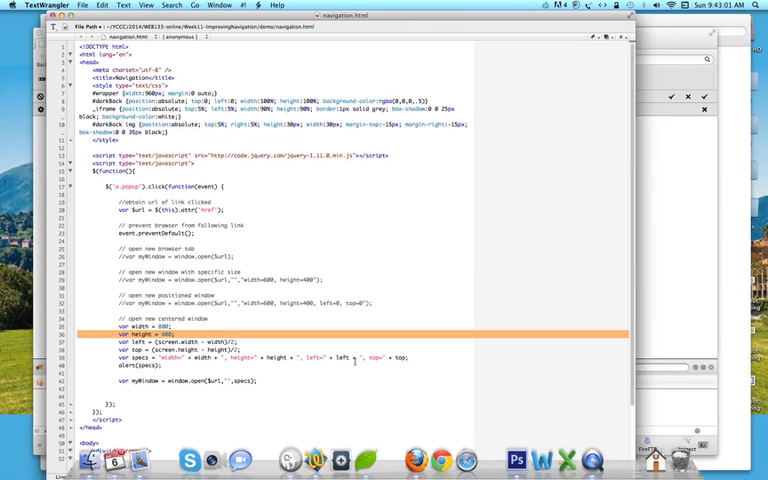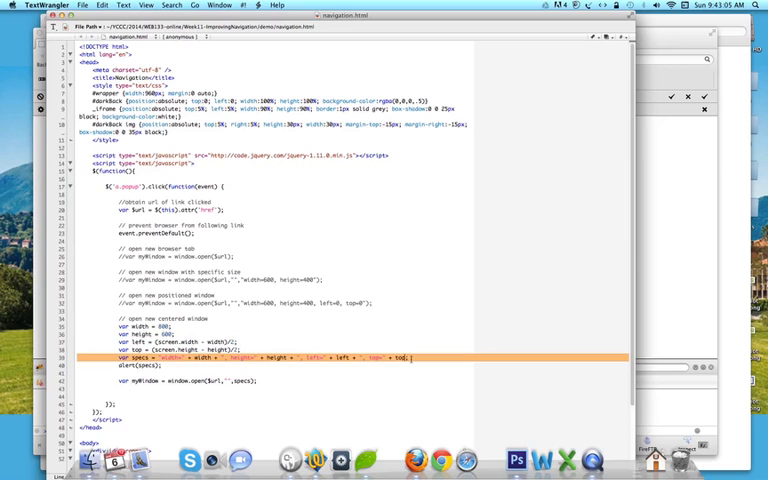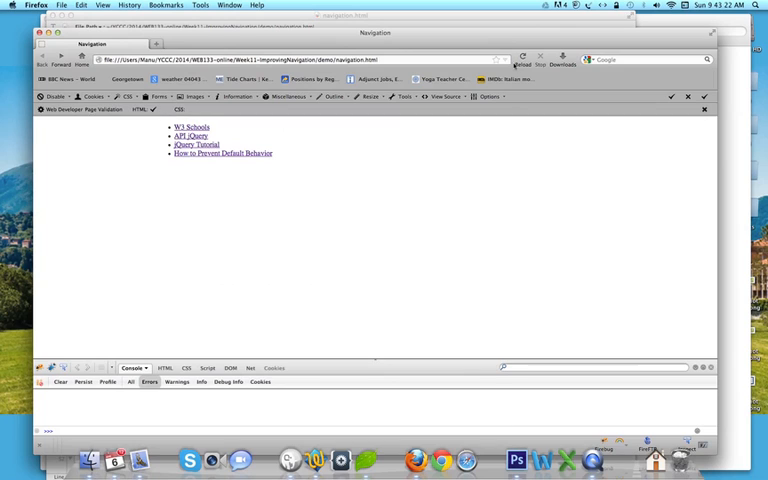So I believe that's what I have to do. I'm going to add a plus. I'm going to have a comma, scrollbars equal yes. Hopefully that will work. Save that and reload this.